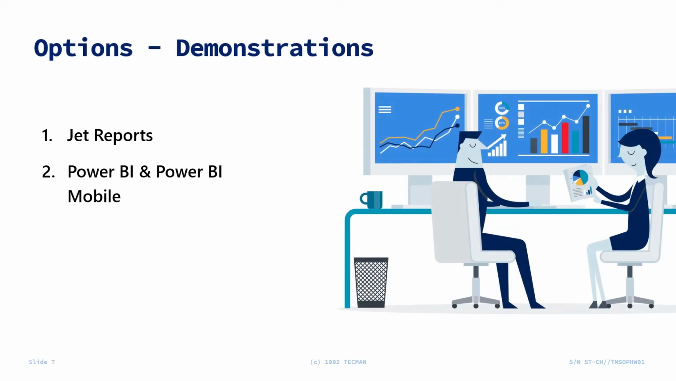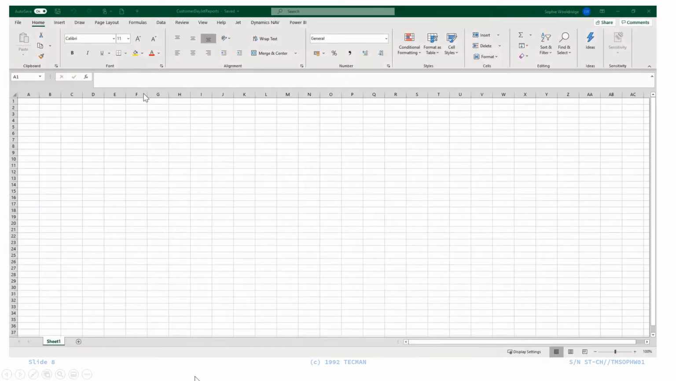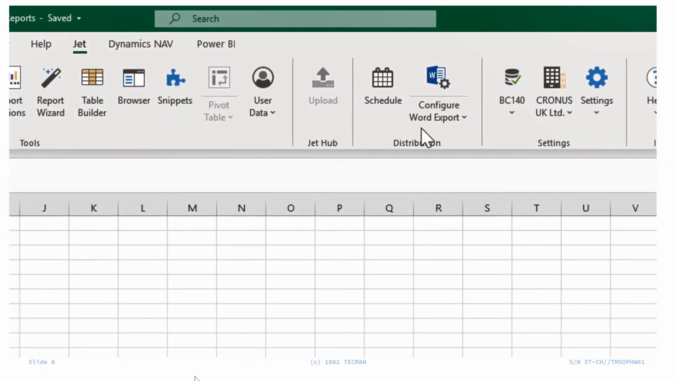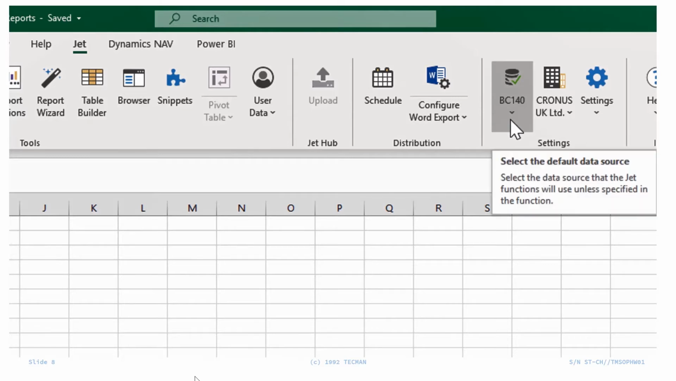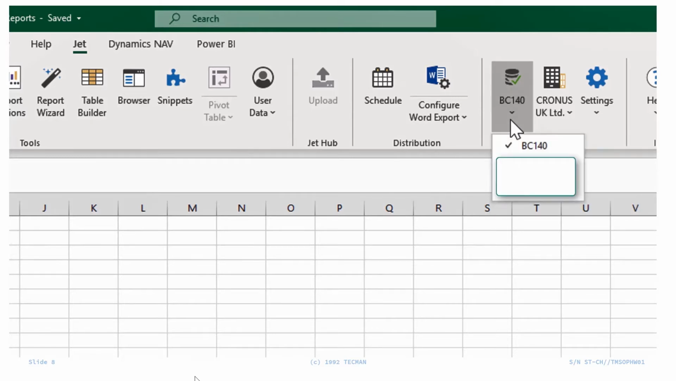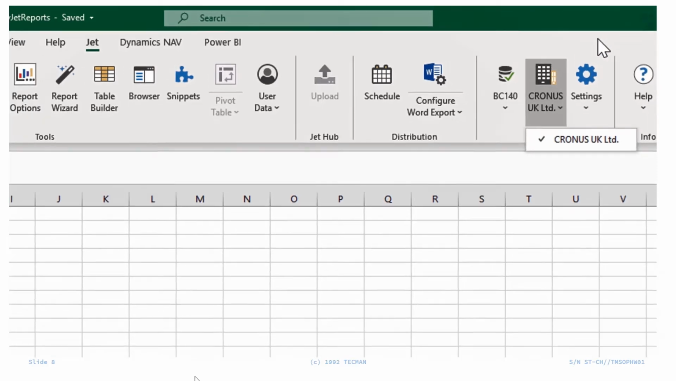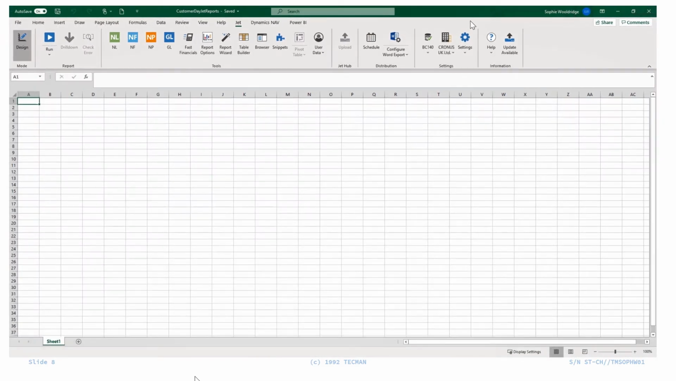So moving on to our options and demos, we will start with Jet Reports, and then secondly we'll move on to Power BI and Power BI Mobile. Okay, so within Jet Reports there is a tab within Excel that is kindly created for you as a report designer, and so we're just checking here that we're in the correct BC version and also the correct company, which we are. We'll use Cronus in this example.